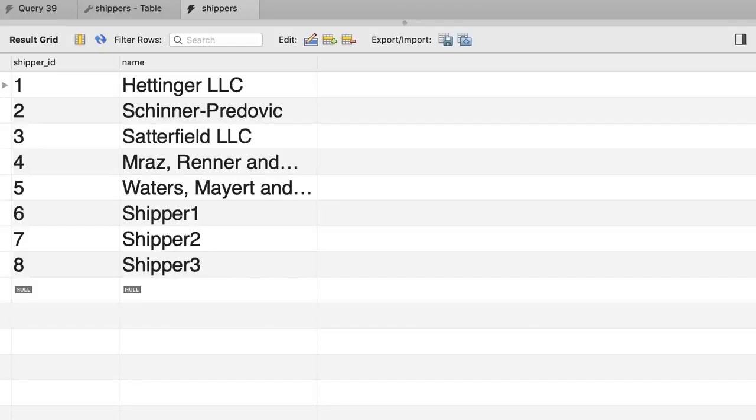There you go. So initially we had only 5 shippers, and here are the 3 new shippers that we inserted. Note that MySQL automatically generated the values for the shipper ID column. So we have 6, 7, and 8.